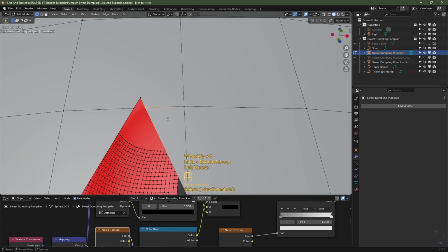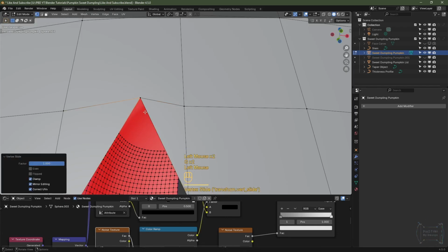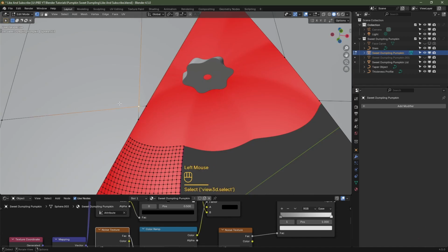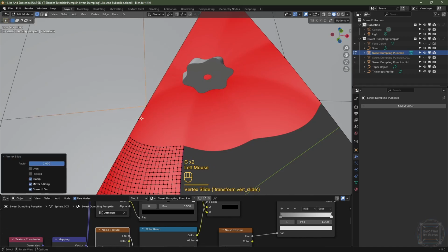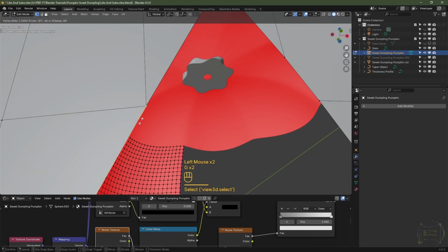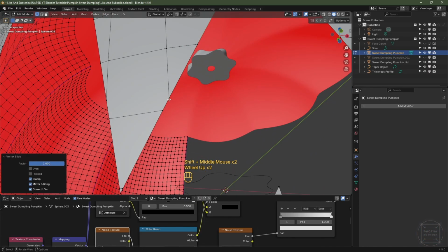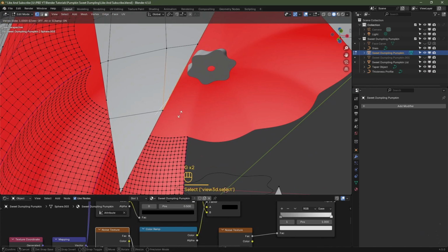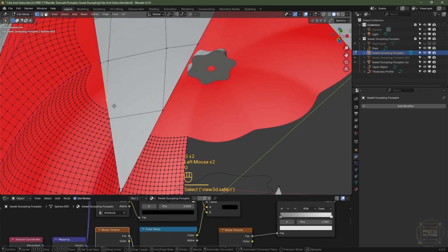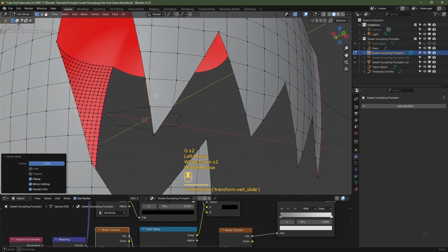Maybe for this one, I'm going to slide this one into that top one. I'll select this one and slide this into the top one. I'll select this vertex, I'm going to slide this over here. I'll then select this vertex and slide this over here. I could select this vertex, I'll double tap G, bring this down to here. I'll select this one, double tap G, and I'll bring it down to there.